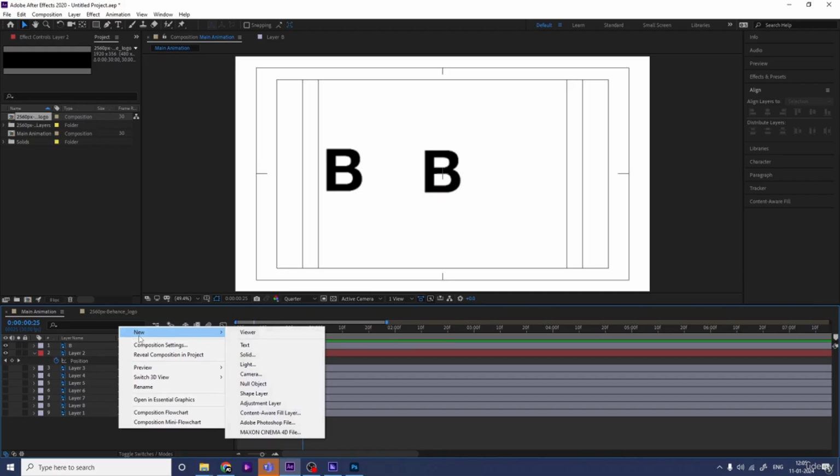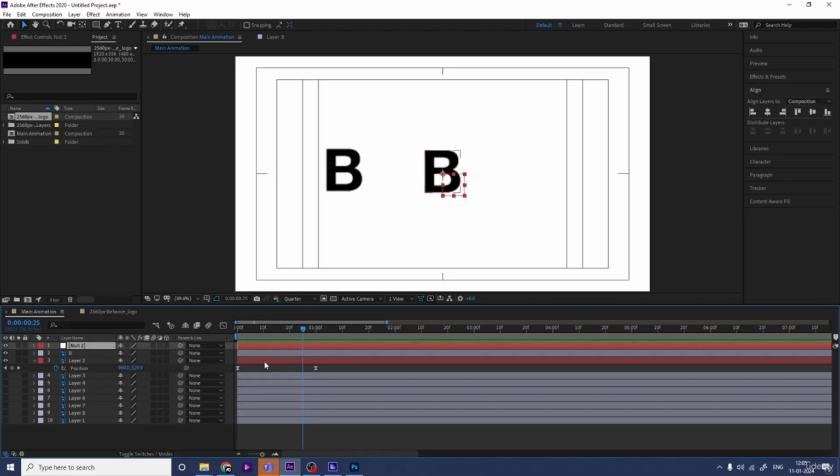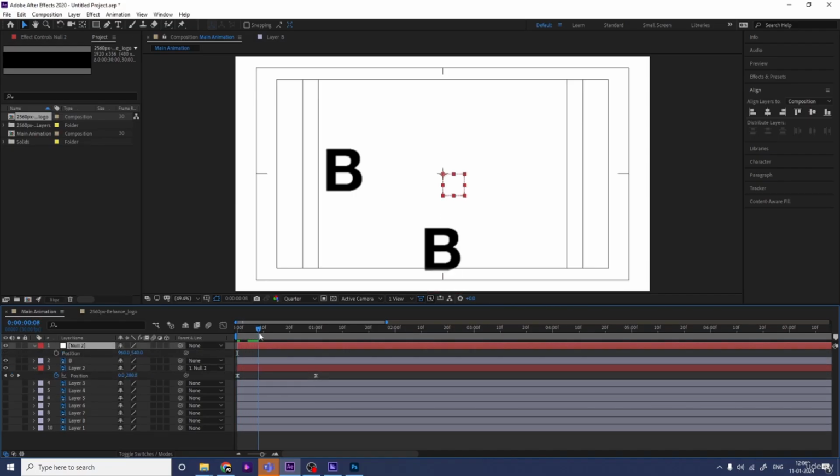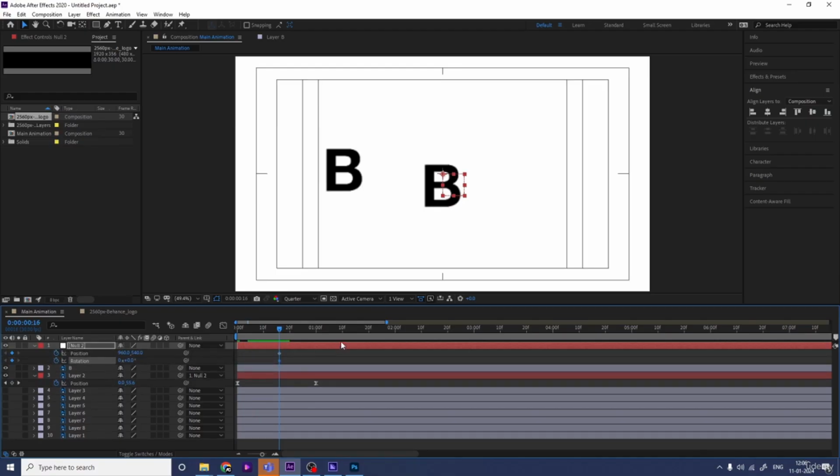Then right click new and create one null object. Let's go to the start, select this layer and let's make it a parent with this null. Now select this null, press P for position, let's go somewhere around over here, create one keyframe, then press R for rotation, create another keyframe and hit U. Then go somewhere around 2 seconds and we are going to make it -1, so we will get something like this. Okay, this is what we will get, but this is not how we want.